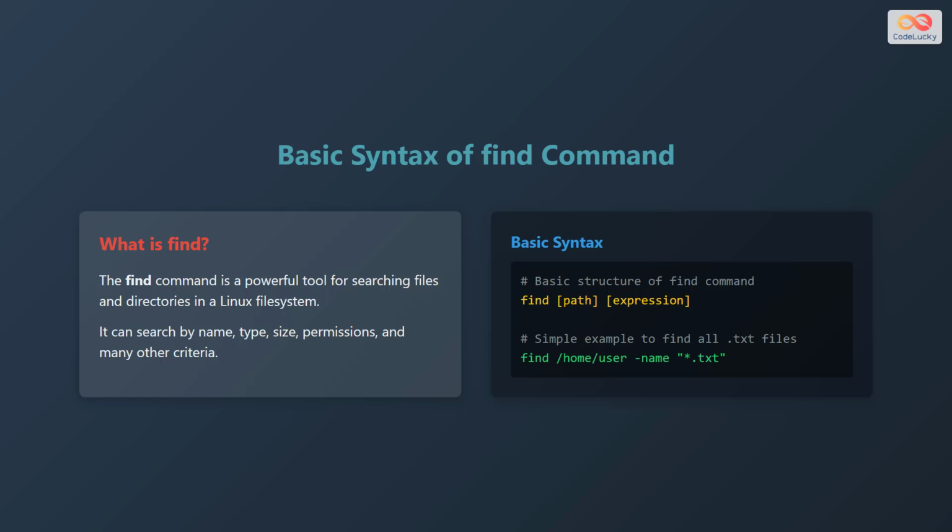Here's a simple example. If you want to find all text files with the extension .txt, you would type find, followed by the path /home/user, and then -name "*.txt". This command searches the /home/user directory for all files ending with .txt.